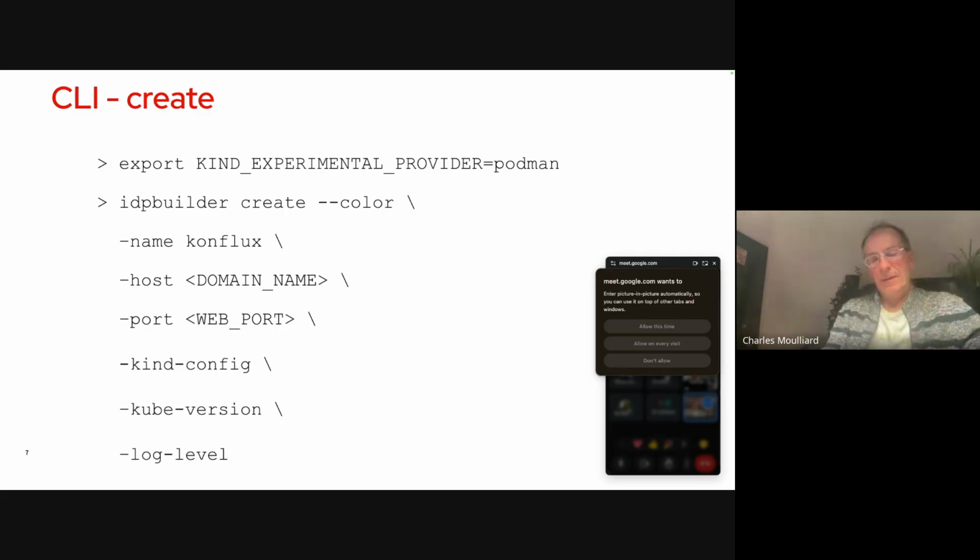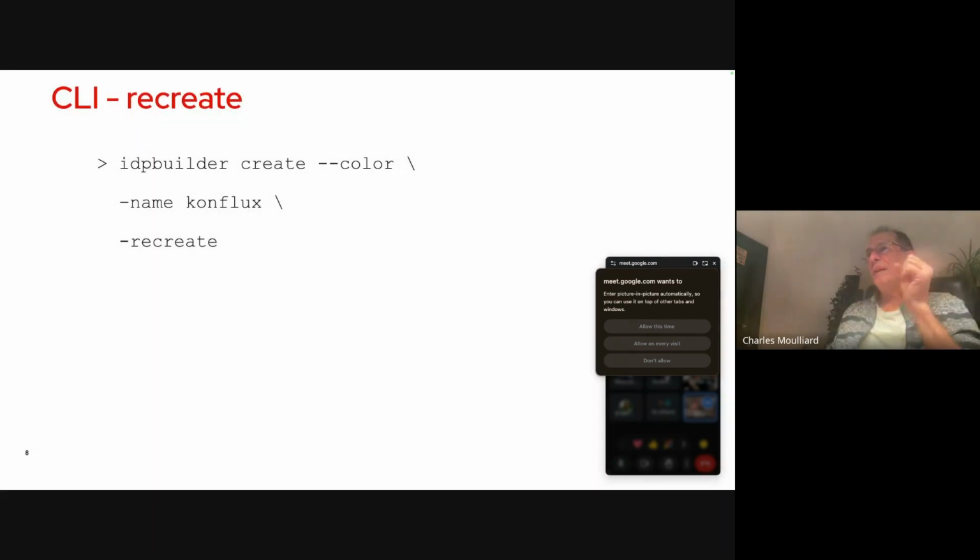You can also set the log level. I will not enumerate all the commands. Please have a look at the tool, play with the tool locally, and you will be able to find what is possible. This parameter is interesting. When you create a new project where you define different packages to be installed, most of the time you will kill your existing cluster and recreate a new one. With idpbuilder, simply pass the argument recreate, and then automatically a new cluster will be recreated with your own packages.